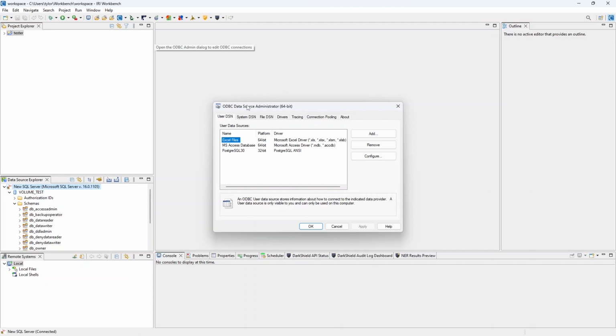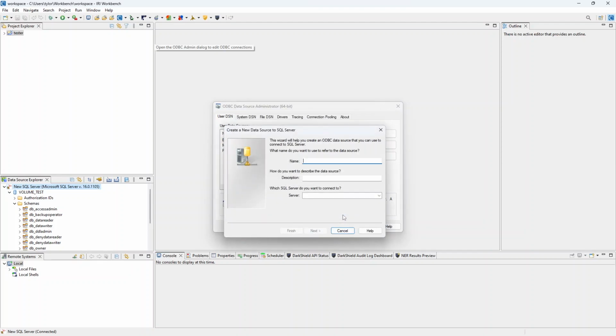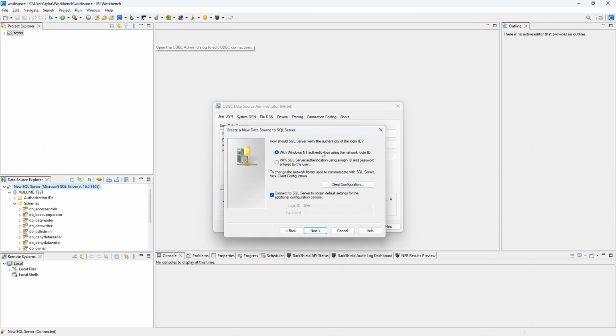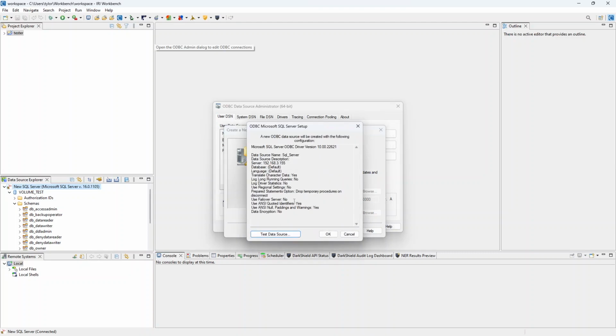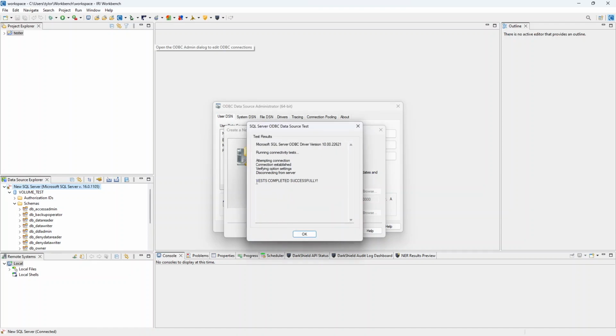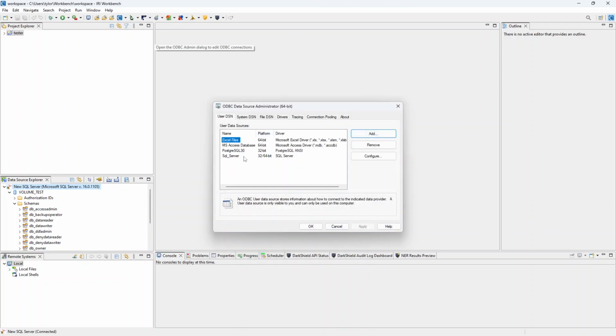So from here, we can either add the user or system. I'm going to choose user, click add. We're going to find SQL Server, finish. We can give it a name, like such. And then in the server option, this is actually going to be your host. We're going to click next. Then here, we're going to do this so that we can enter our own login and password. Like so. We're going to click next, next, and finish. It's going to have a pop-up here, test data source, and it says test completed successfully. We're going to click OK, and now we have it added here.